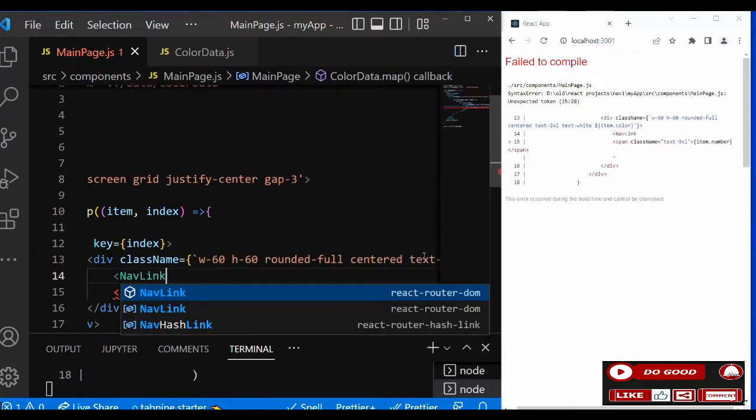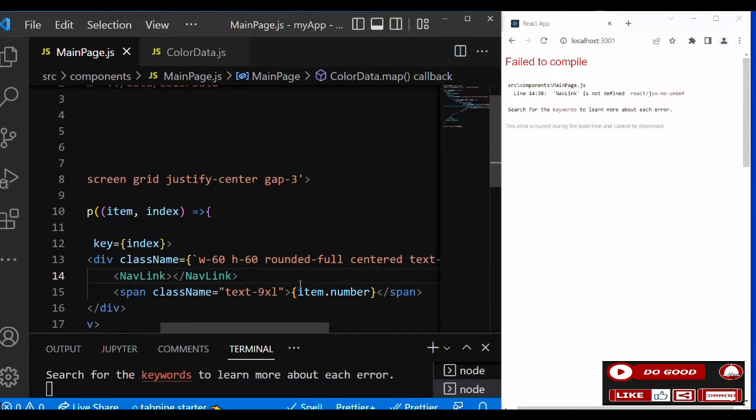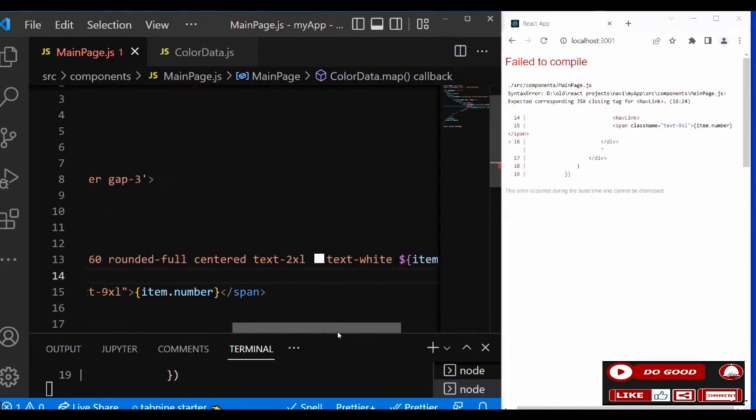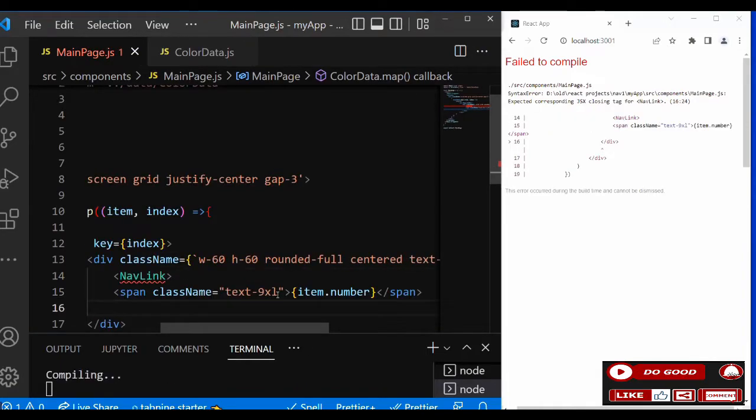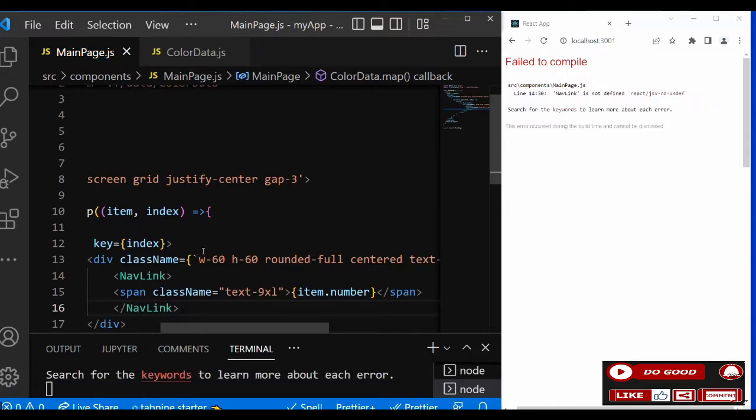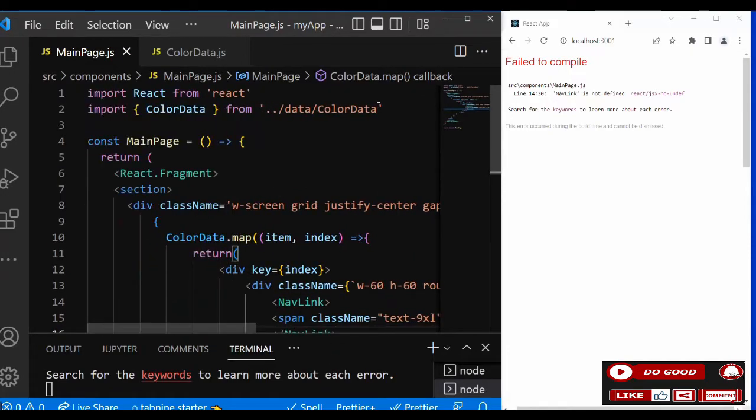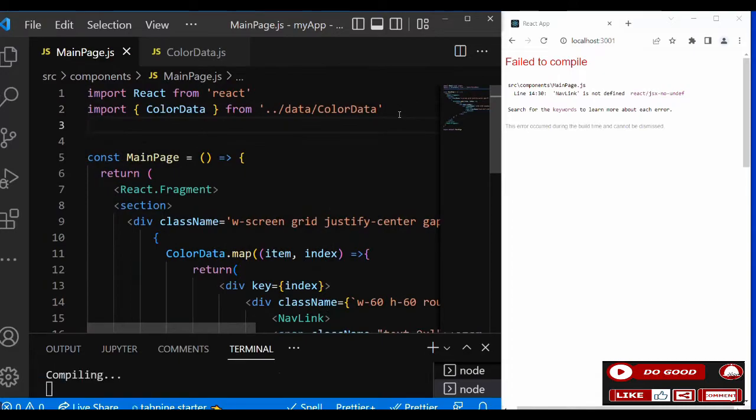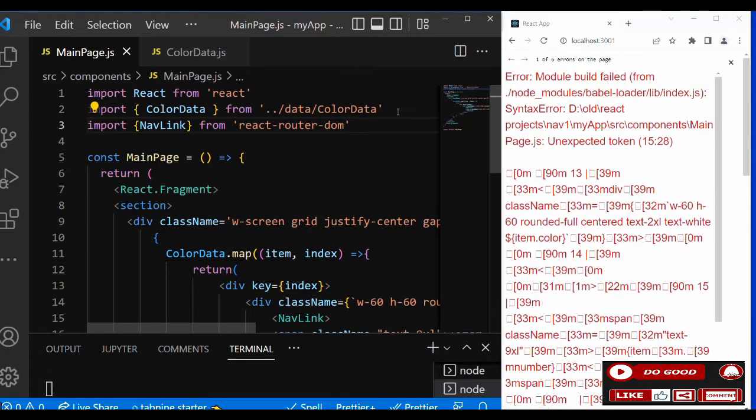NavLink. That is that. Let's put the span inside. Okay, so here do it like this too. Okay, so that is that. NavLink is not imported. Okay, let's import NavLink. So we import the NavLink here. Okay, good. Our NavLink is ready.